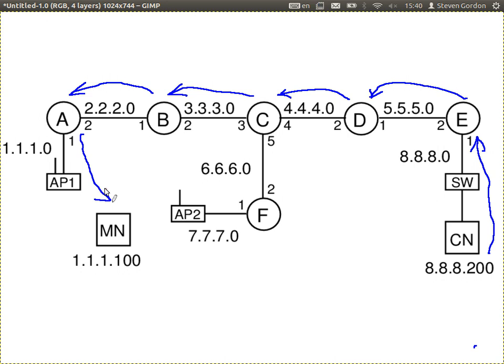We cannot expect the routing tables to be updated every time someone moves. So another option would be to somehow say that the mobile node moves here and somehow inform C that 1.1.1.100 is in this direction. That would work in theory, but in practice it's not manageable, because when you have millions of mobile nodes, you cannot efficiently update the routing tables of routers in the internet. Your internet is much more complex than five or six routers. There are hundreds of thousands of routers. So we need mobile IP in this case.